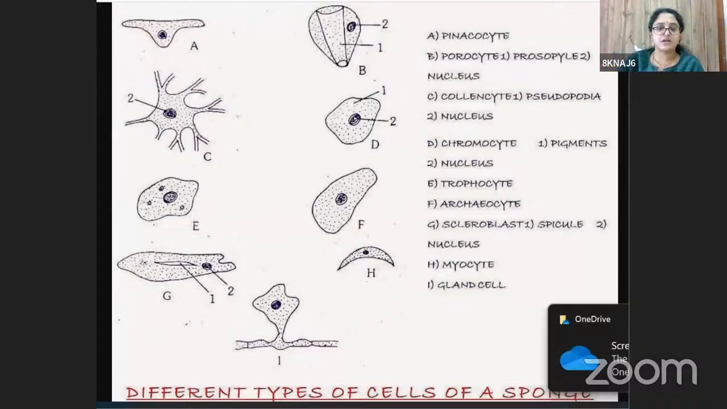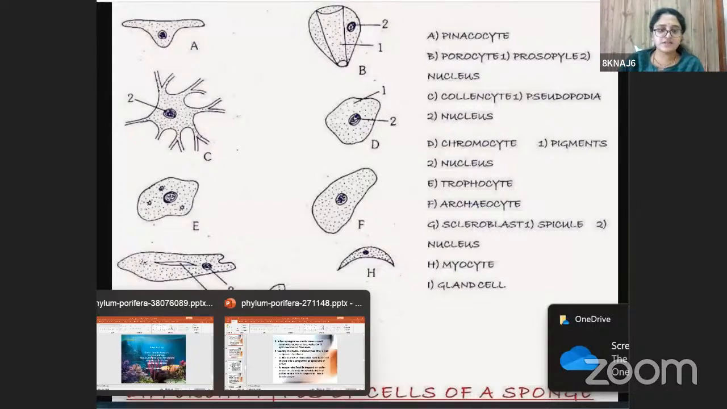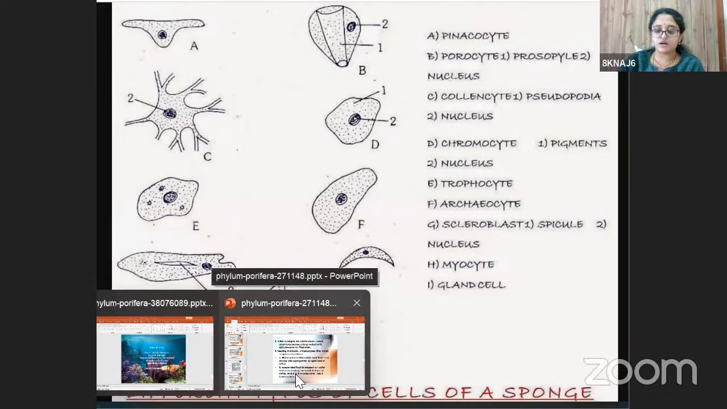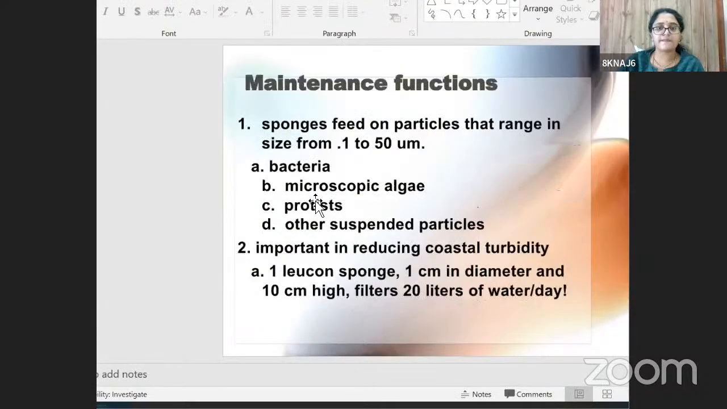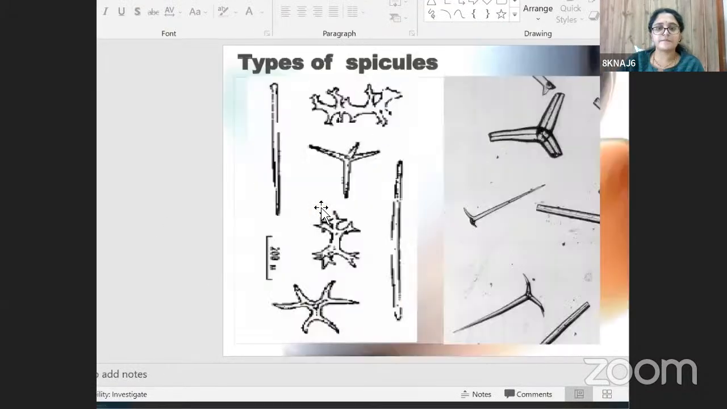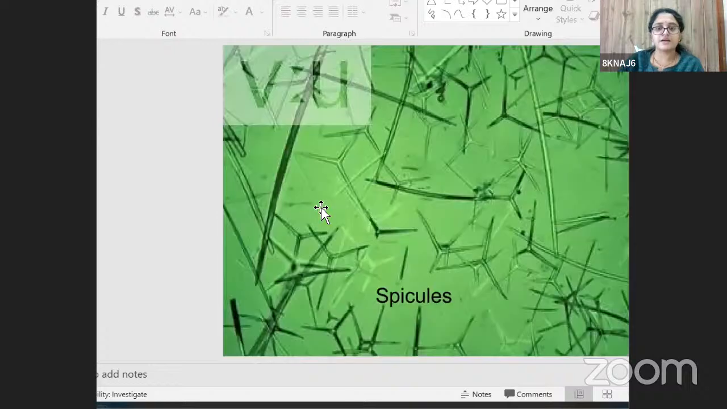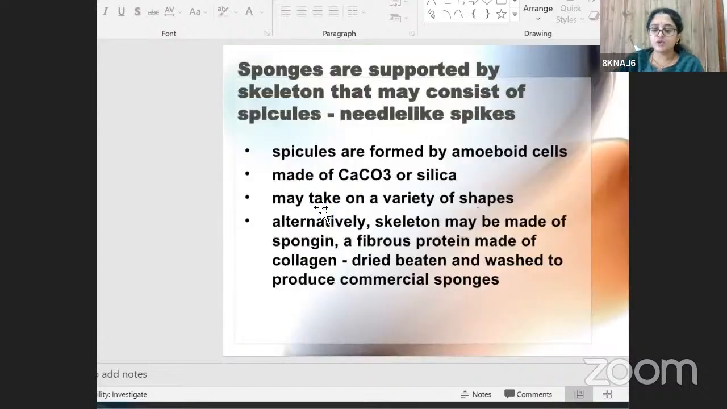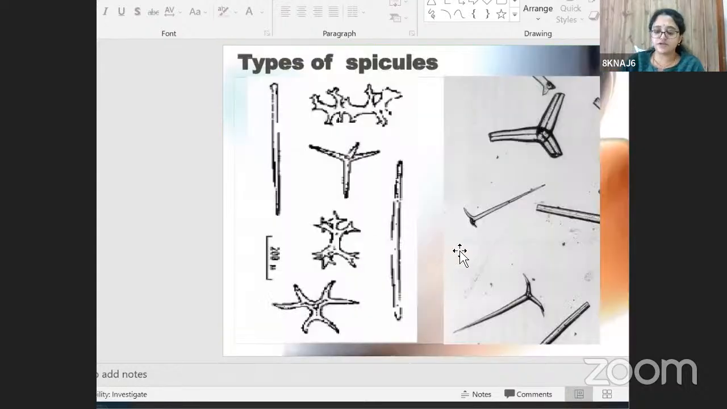Right. Now, when it comes to the skeleton, spicules or skeleton. So various types of spicules are present, either calcium or silica or spongin fibers. So this spongin is a fibrous protein made up of collagen, dried, beaten, and washed, in fact. So when it comes to different kinds of spicules, you have 4 types: monoaxon, triaxon, tetraxon, and T-shaped.